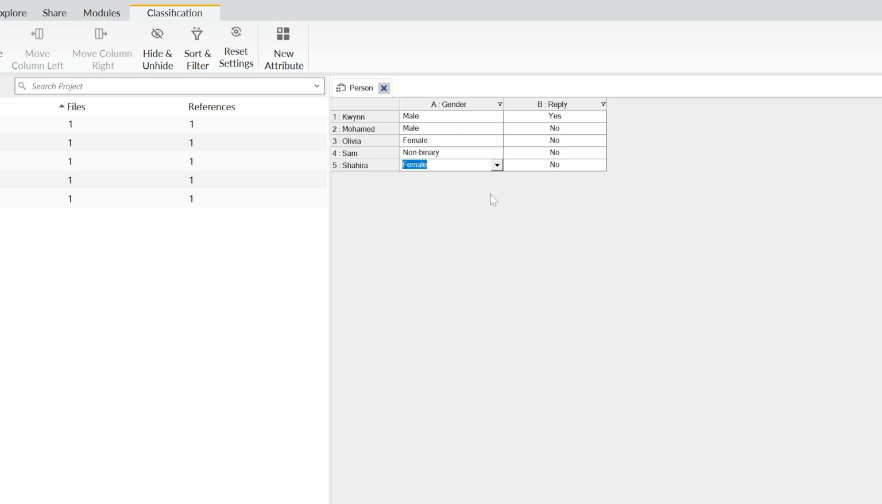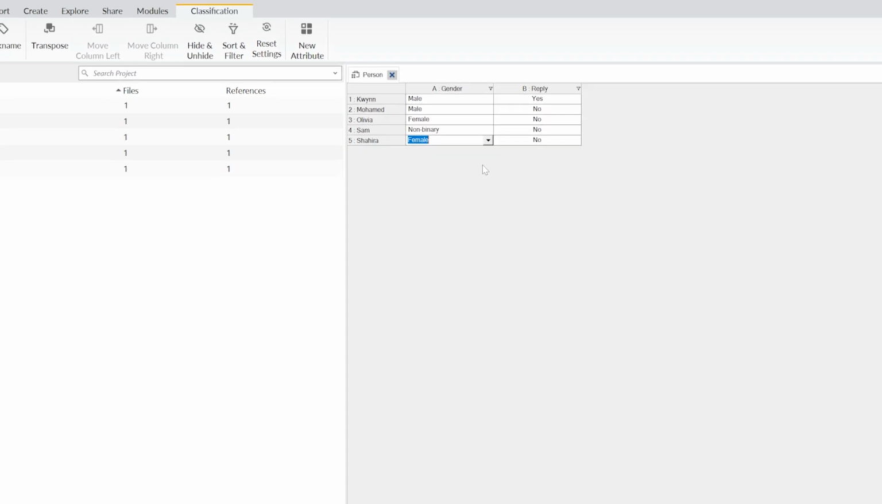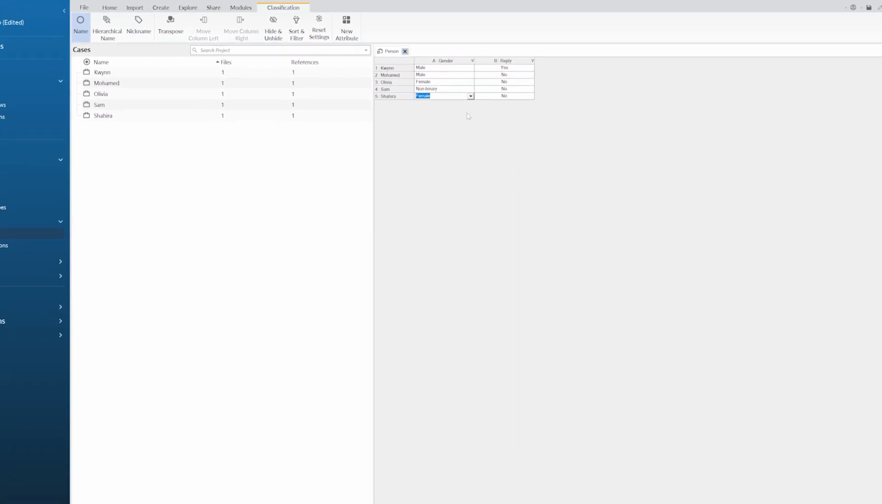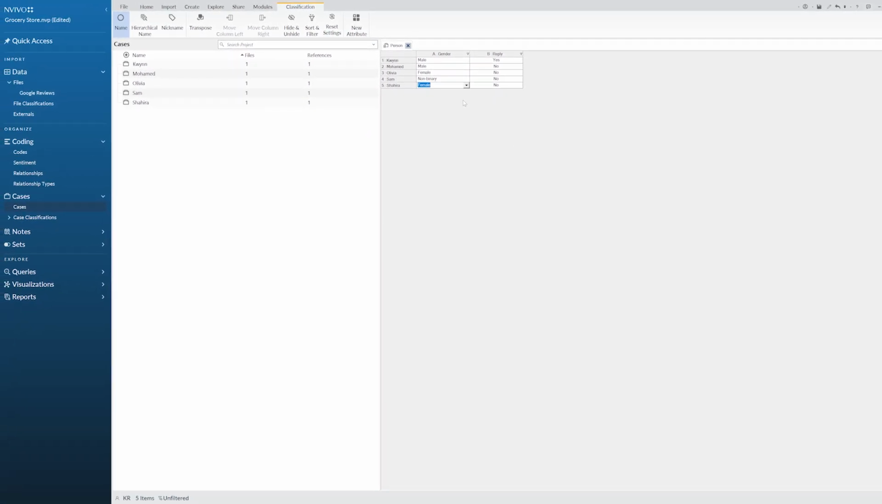So just to review what we've done, we imported our files, created cases, set up a case classification with attributes for gender and reply, and assigned those attributes to each case. With all this set up on the back end, we're now ready to move forward and start coding. When you're ready, go ahead and continue to the next video.